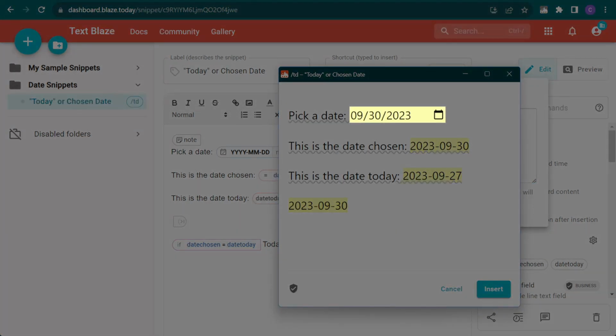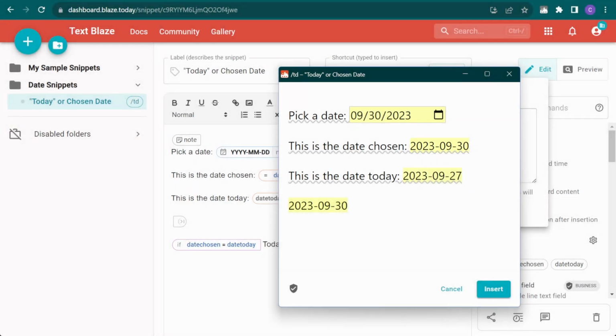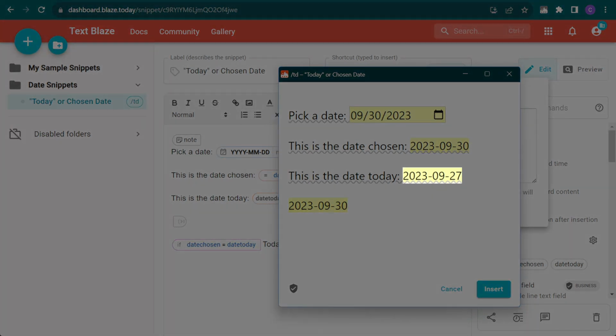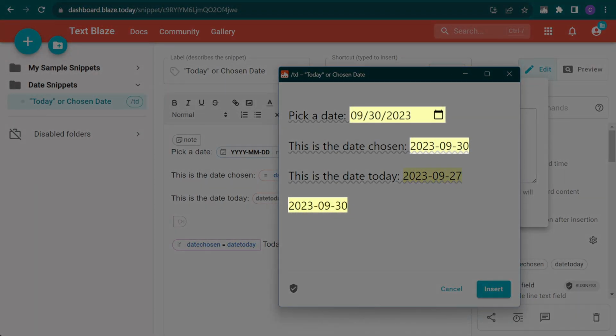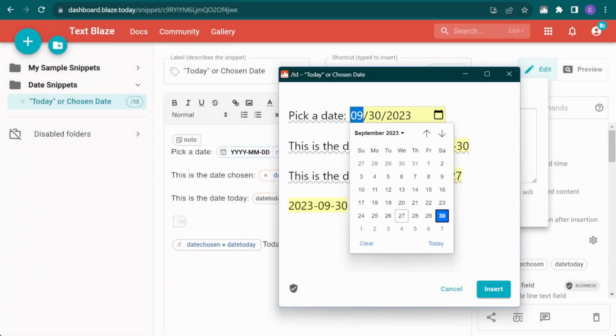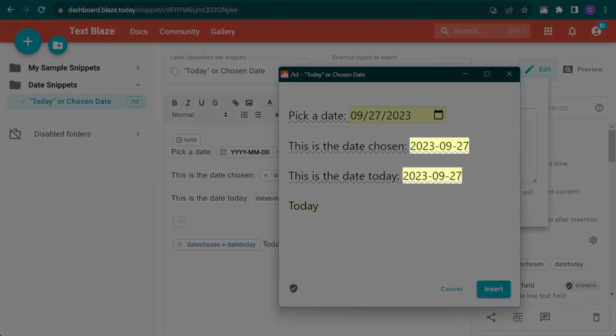Here I have a date picker, and below it I can see the date that I've picked. Underneath I have the current date, which is automatically generated by TextBlaze. My snippet compares the two dates. If they're different, my snippet will give me the date selected in the date picker. But if they're the same, I get the word today.